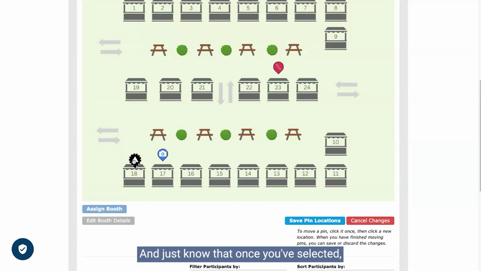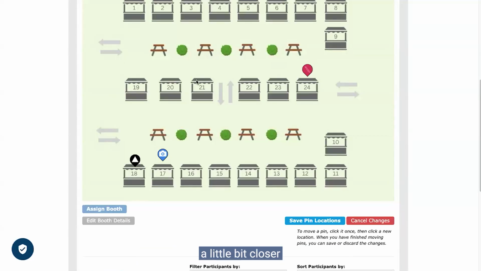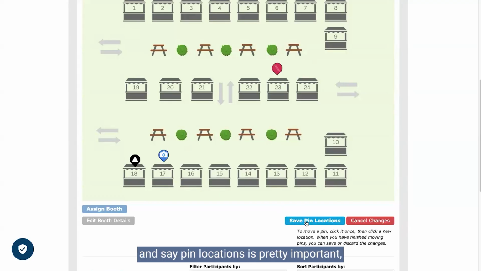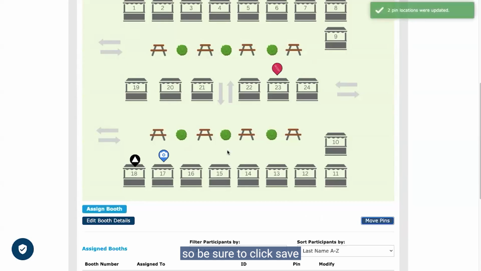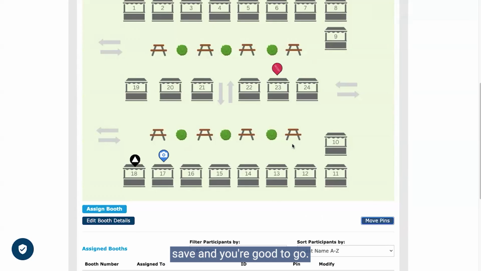And just know that once you've selected a pin and you click a new location, maybe you then want to move it a little bit closer, or you decide to move it here, it's still going to move that same pin until you either select a new pin to move, or you click Save Pin Locations. Save Pin Locations is pretty important, so be sure to click Save, and that will save the locations of those pins that you moved. So that's how you move the pins, and just be sure to click Save and you're good to go.